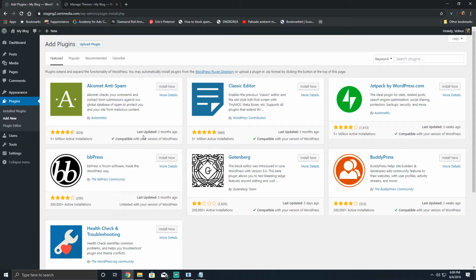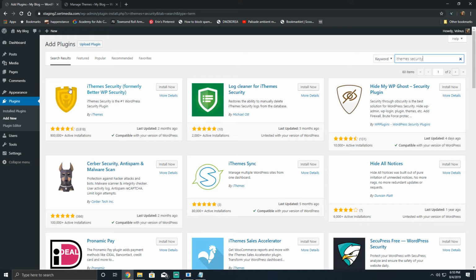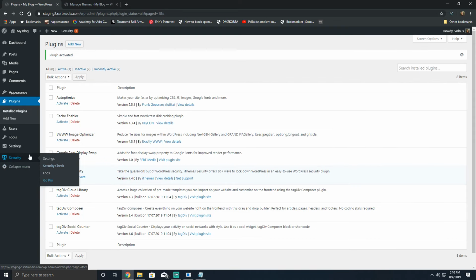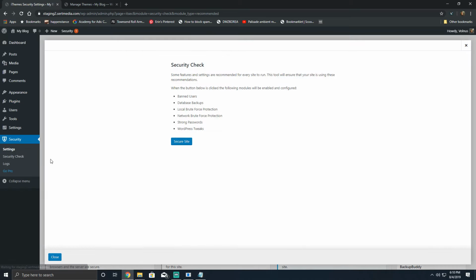To download iThemes, go to the plugins menu, add new, type in iThemes Security, and it should come straight up. There it is. Click the install button, then click activate. Now, when you add it, you'll get this new menu at the bottom left, and we're going to go directly into the settings.